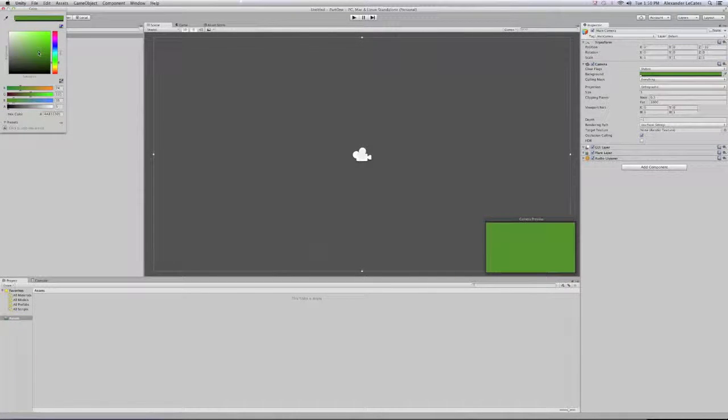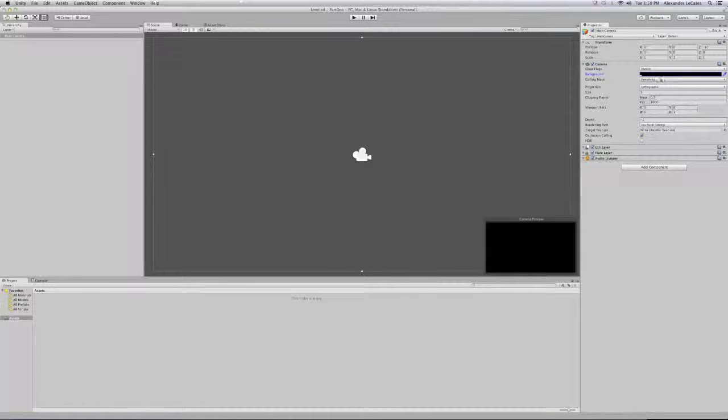So we're going to go with, I don't know, let's go with the black background. Call it a day. We can change our perspective or keep it orthographic. Since we're in 2D, we want to keep it orthographic. A perspective with 2D would not work very well. Perspective is for 3D games.